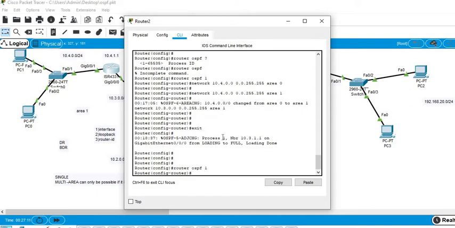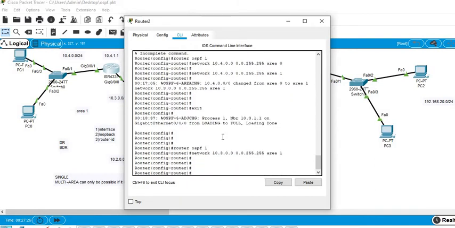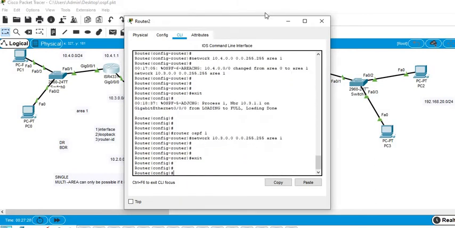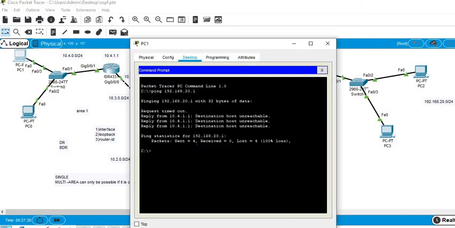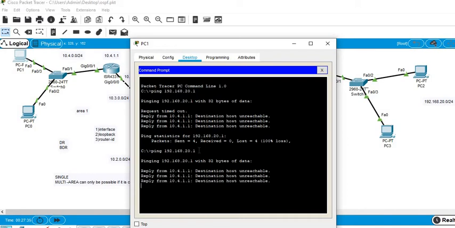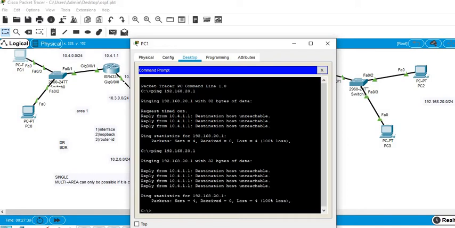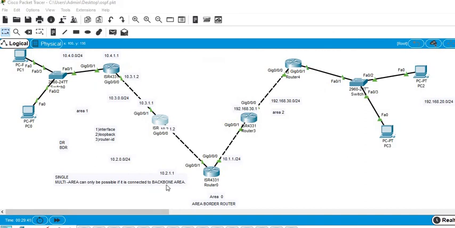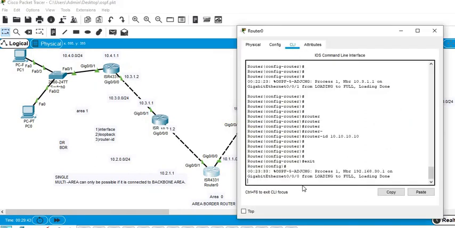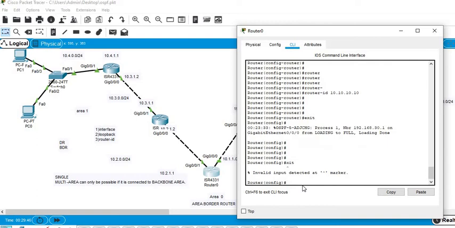Router ospf 1. The network is 10.3.0.0, which is under area 1. Now let me check whether this is able to ping the 10.4 network, which is not working. Let's start by using commands to check what is configured and what is not.